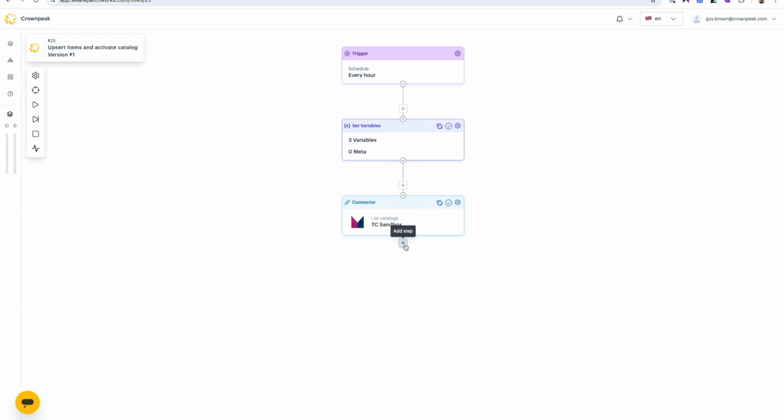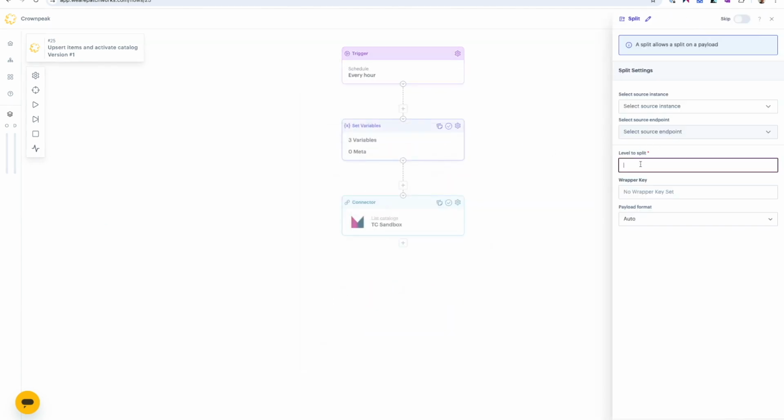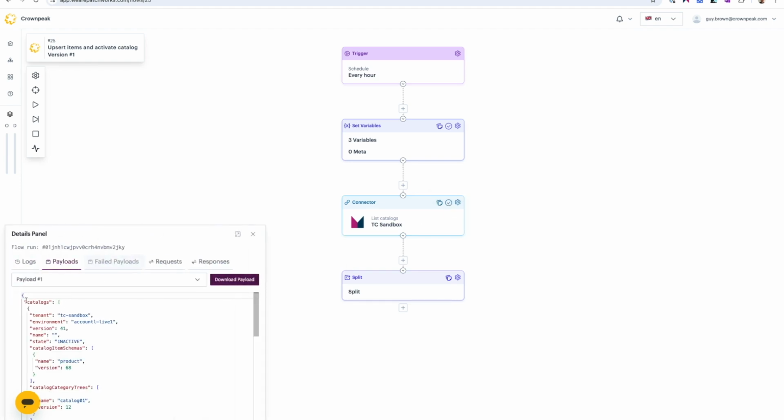So the first thing I'm going to do is add a split function. I'm going to add the word catalogs in here. So what this will do is it will use the payload from the previous step and it will remove the top level catalogs item to give me an array of 2 items.